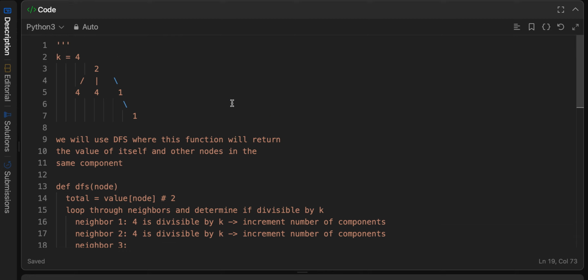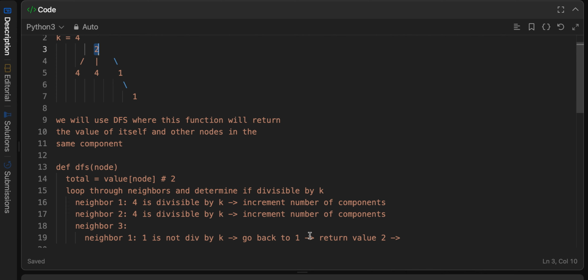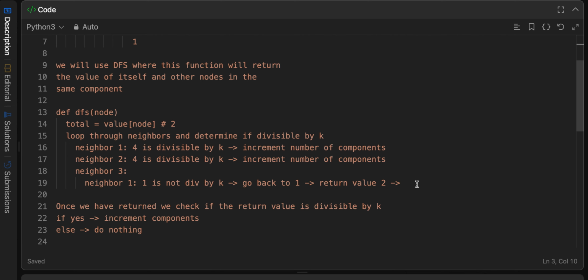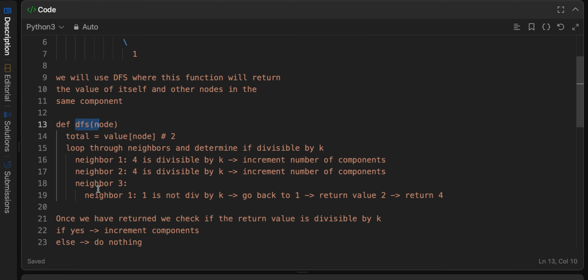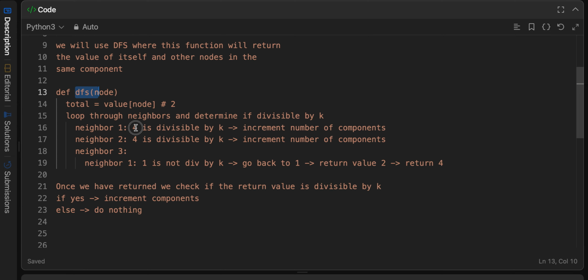And then, okay, so then we're up here now. So we add it to itself. 2 plus 2 is 4, and then we just continue on, and then we will just return 4. And then whoever called this function, or whatever called it, we check that final check, just like we do here: we check if it's divisible by k, and we increment the number of components.